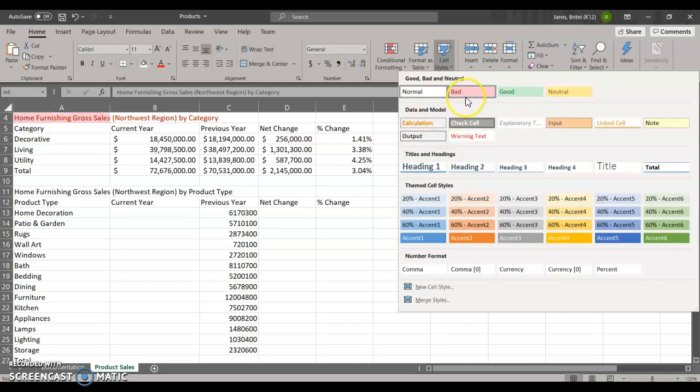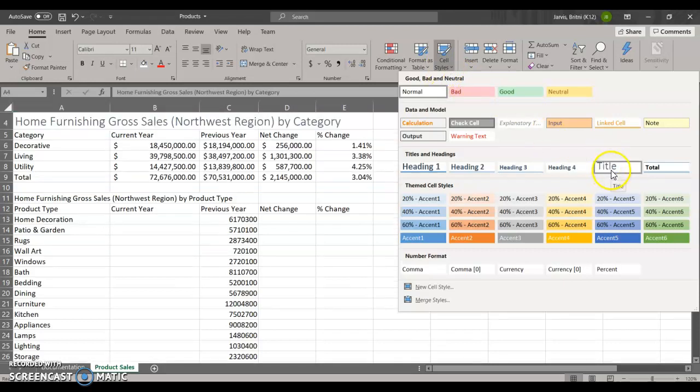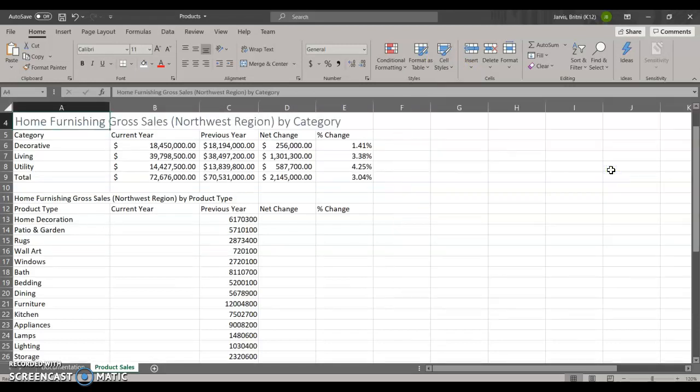If you wanted to highlight as good, bad, or neutral as far as numbers go, you could highlight specific numbers and make them bad. So it would draw people's attention to those, whether they're negative numbers or just overall low numbers in a range of data. So whenever it says to assign a cell style, you're going to go here. This one asks us to assign the title cell style. So I'm going to go ahead and click on that.